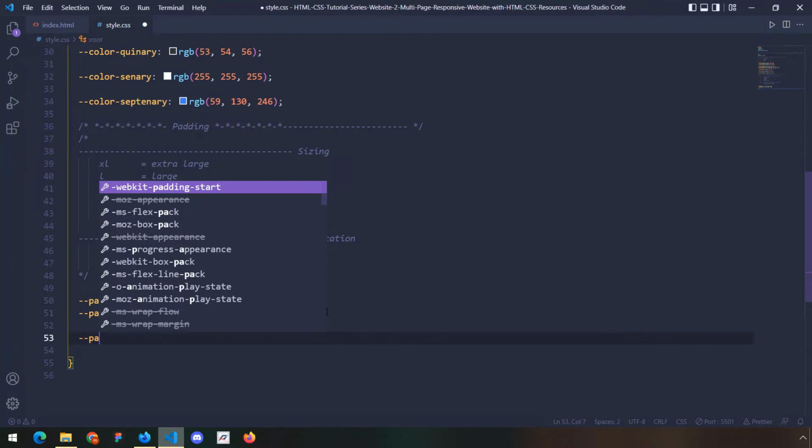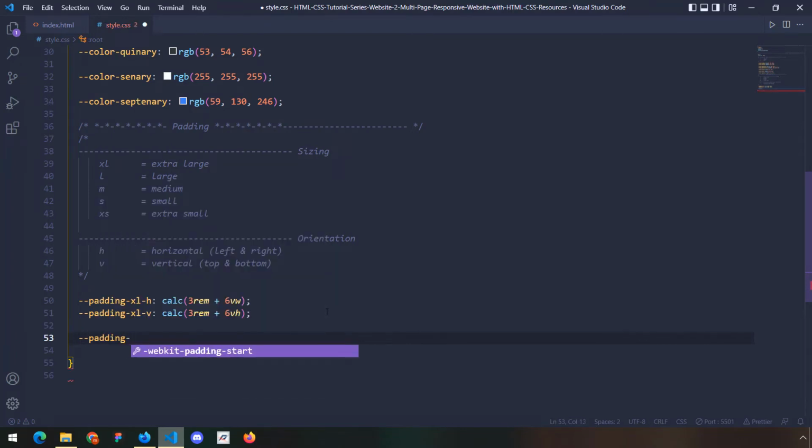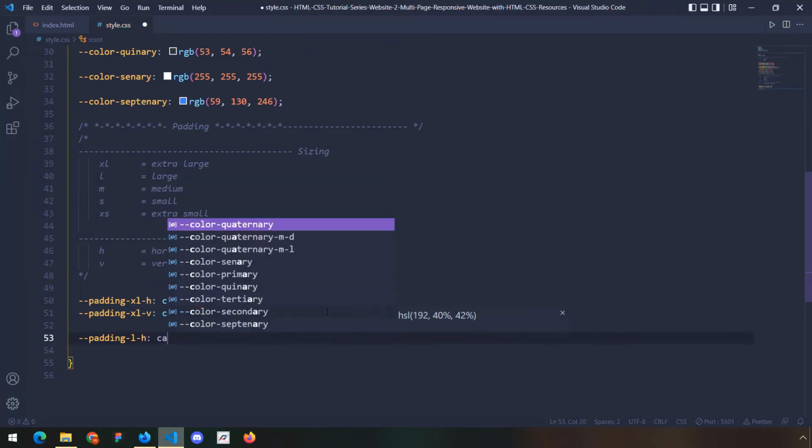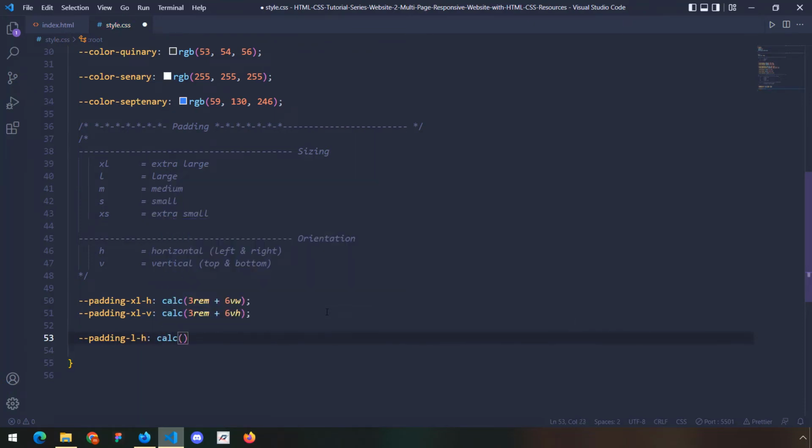I'm going to say padding. So first, let's come up with the size. The size is going to be L. Orientation is going to be H. The actual unit is going to be 3 rem. So 3 rem is the minimum size. The maximum size is 3 rem plus 3 VW. And the same thing is going to be VH as well as V. There we go. So now that you know how you can create these, I'm going to copy the other ones to here.